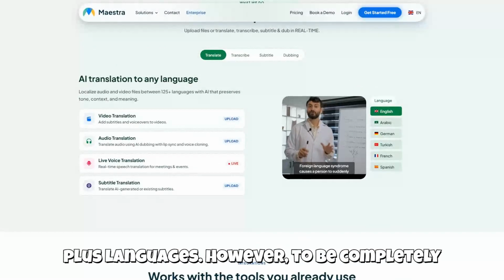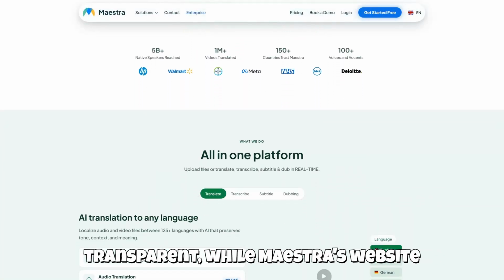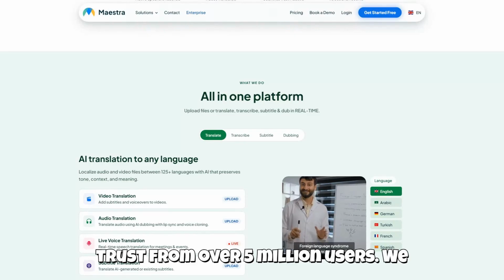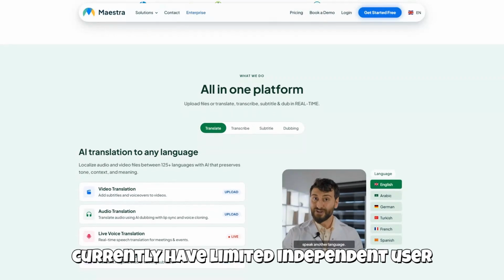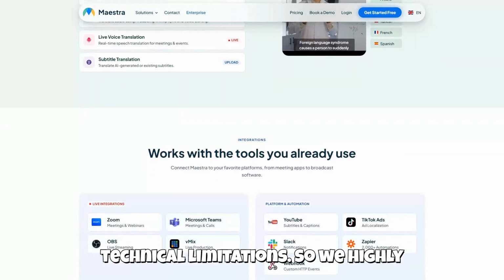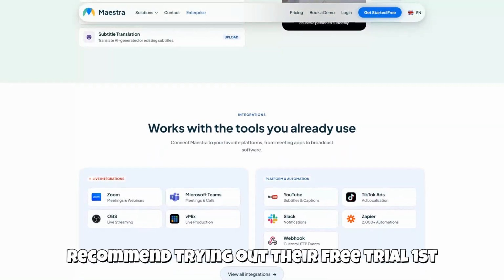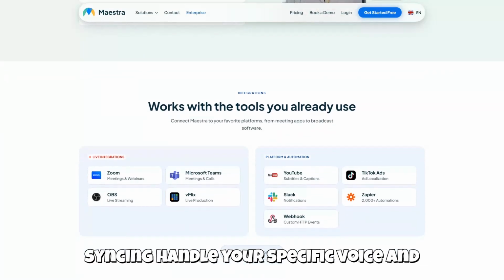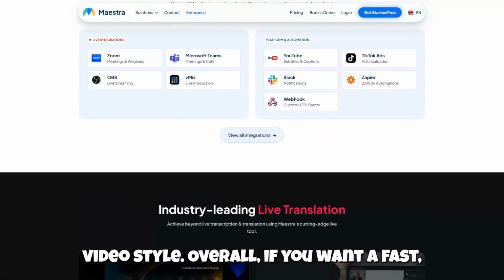However, to be completely transparent, while Maestra's website highlights a 4.8-star rating on G2 and claims trust from over 5 million users, we currently have limited independent user review data. This means we can't pinpoint common user complaints or specific technical limitations, so we highly recommend trying out their free trial first to see how well the voice cloning and lip syncing handle your specific voice and video style.